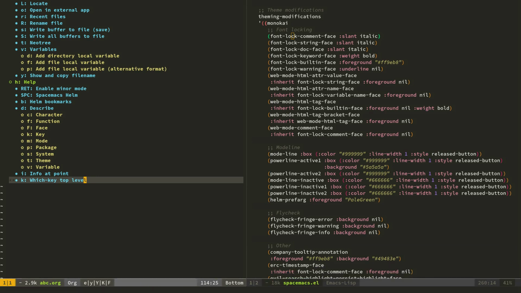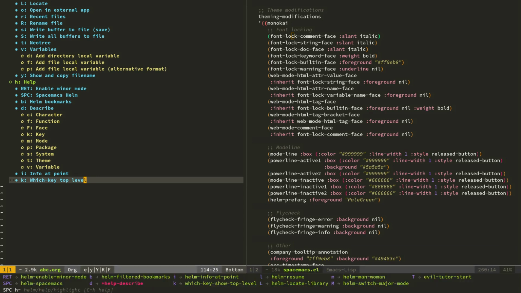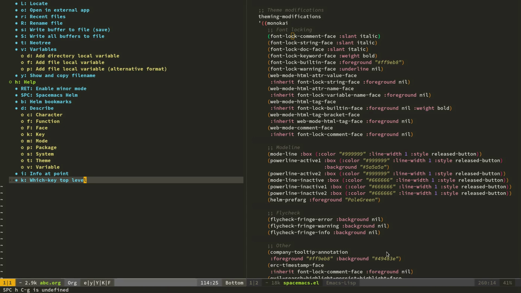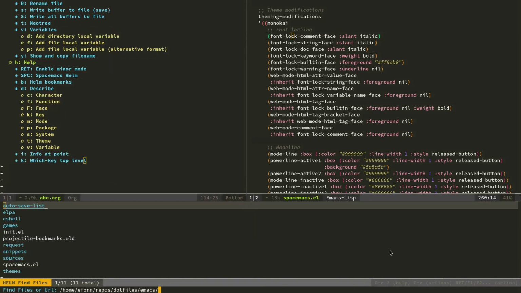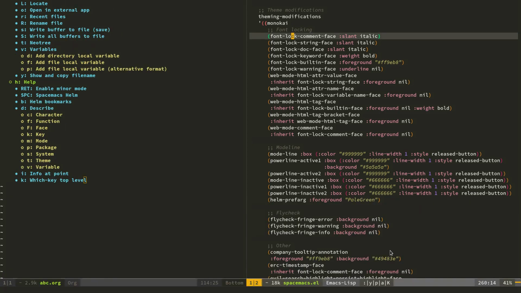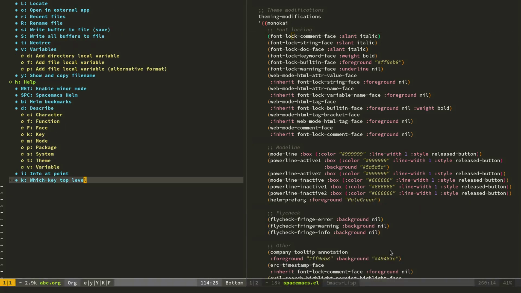Okay, space H L, Helm resume. So yeah, now come a few Helm bindings. H is for help as well as Helm, and Helm resume is nice if you have a Helm buffer like this one, for example, and I press Ctrl G to quit it, and then I do a bunch of other things, but I want to go back there, right?